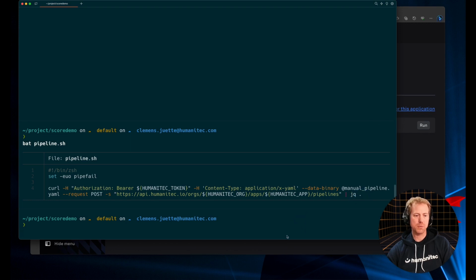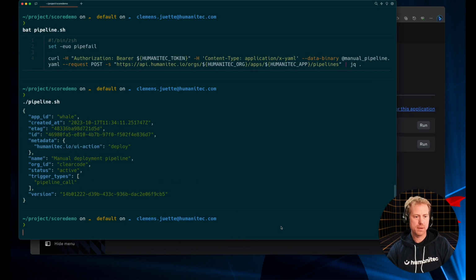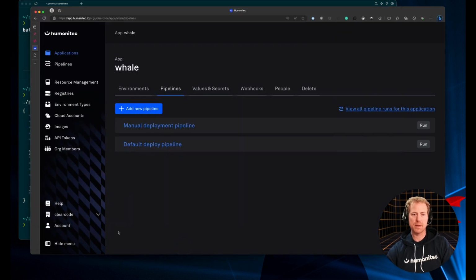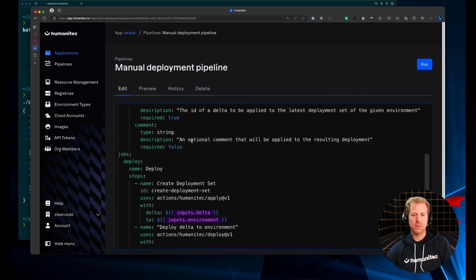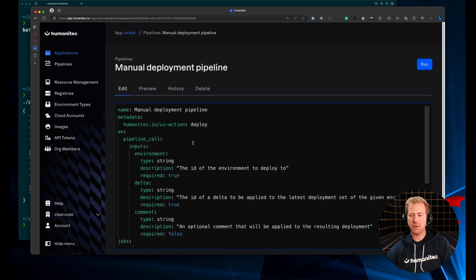I'm going to pipe this through JQ. Right, so let's actually execute this. Here we go. Trigger types, pipeline call, active. And if I go over here, I can see there is a manual deployment pipeline now, which consists of a lot of YAML code that I didn't have to type, thank God.